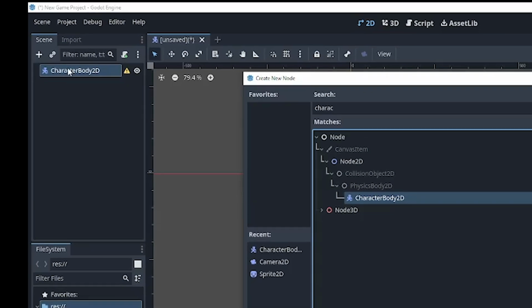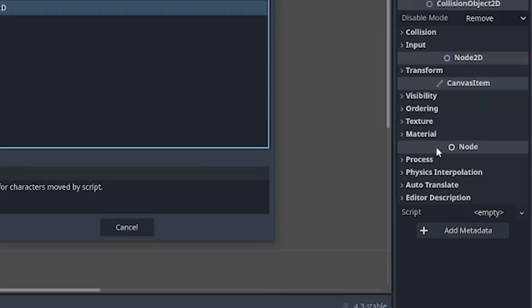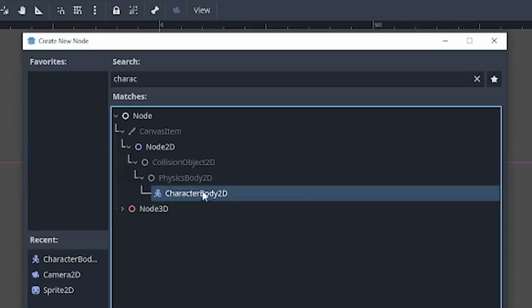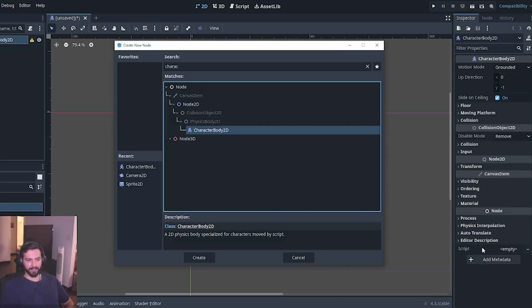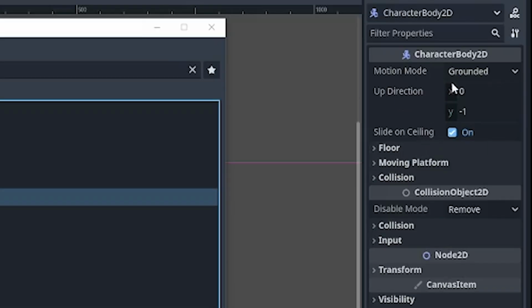So if you create a character body 2D like we have here, you can see that we have a node section here, and it has properties from the node class. And that includes things like the ability to add a script to your character body 2D. For node 2D, we have things like transform, because node 2D is how we place our object into the 2D game world. And we have things like character body 2D, which will allow for things like motion modes, up directions, and basically every other functionality that comes along with being a character body 2D.